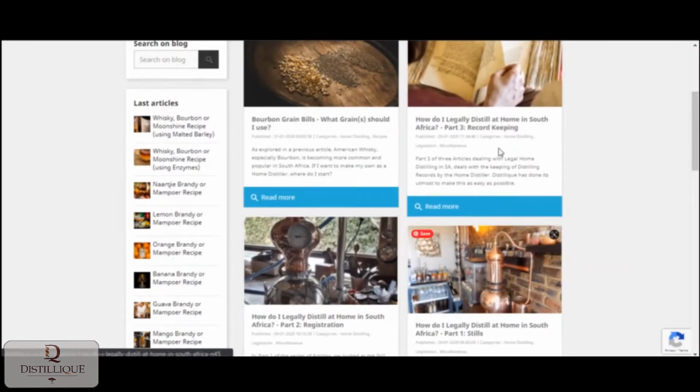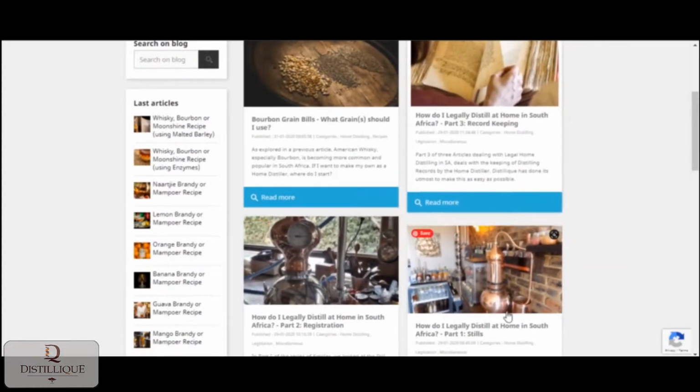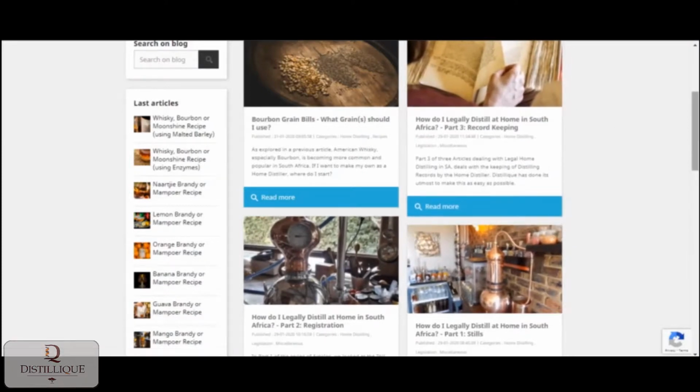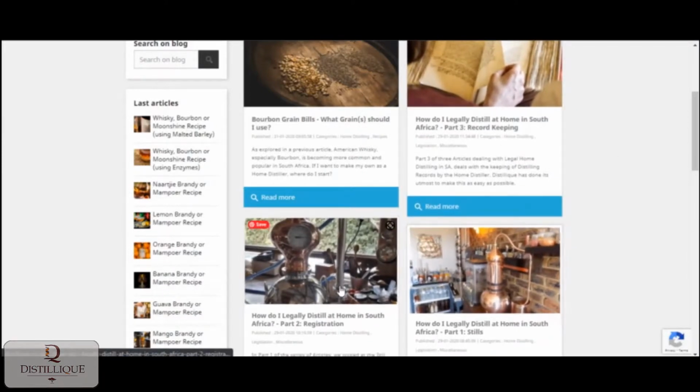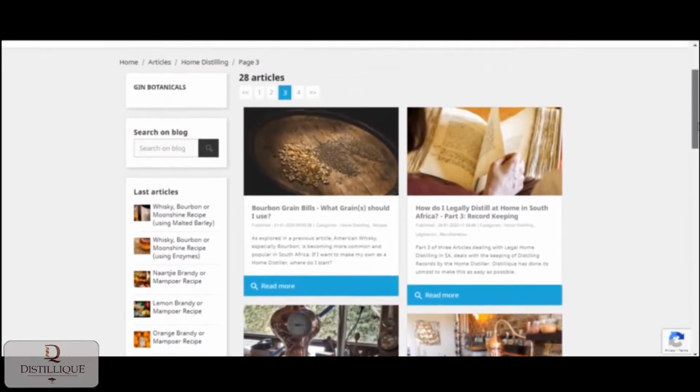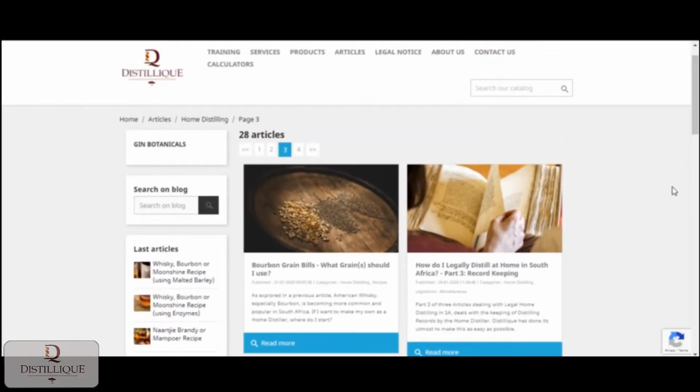Especially important or informative are these ones, how to legally distill at home in South Africa. You will get that information in these free articles. Under commercial distilling, that's also something we get a lot of information about, how to get a license. So you can search the blog. Please note that the search bar up here is to search for products, but over here we can search the blog itself. So I want more information on licenses.